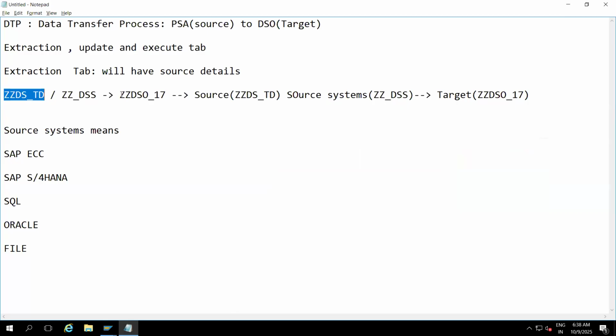So this is the target. We are loading data from here. What is a data source? PSA. The data source will not store the data. When you execute the InfoPackage, data will be stored at the PSA level. So when we execute this DTP, data will load from PSA to target. Any confusion? I'm just splitting the name itself.